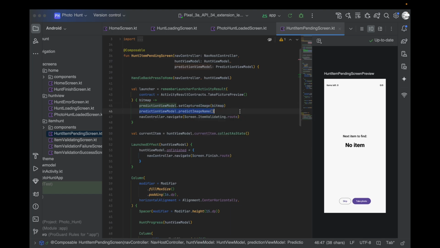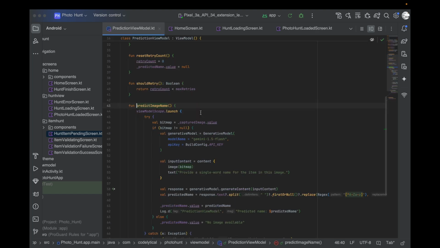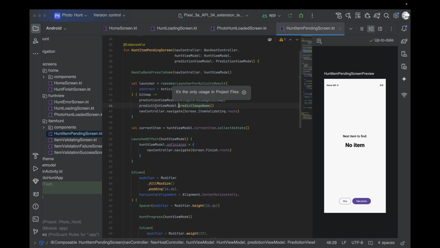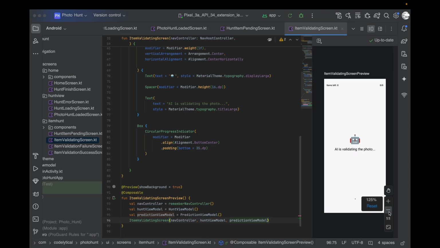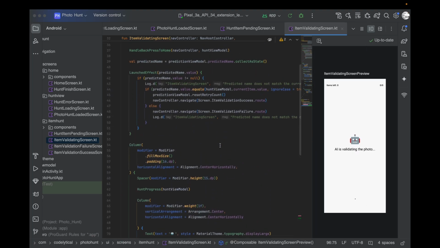Then we also call the predict image name so that we can predict the name. Then we navigate to the validating screen. That is where we show that the AI is validating the photo. So the AI has to validate the photo.